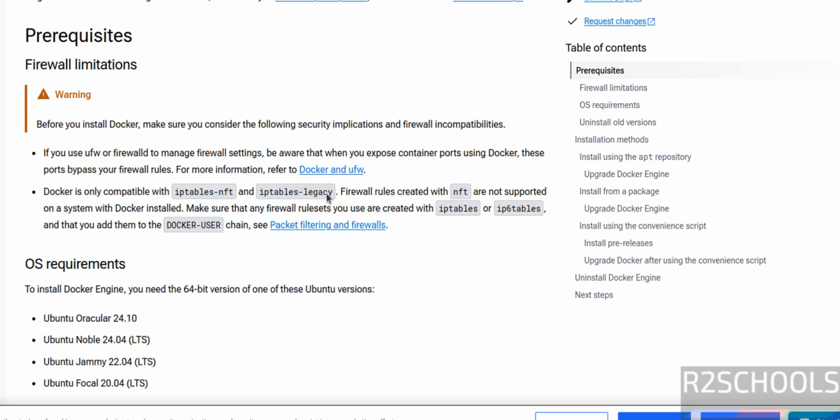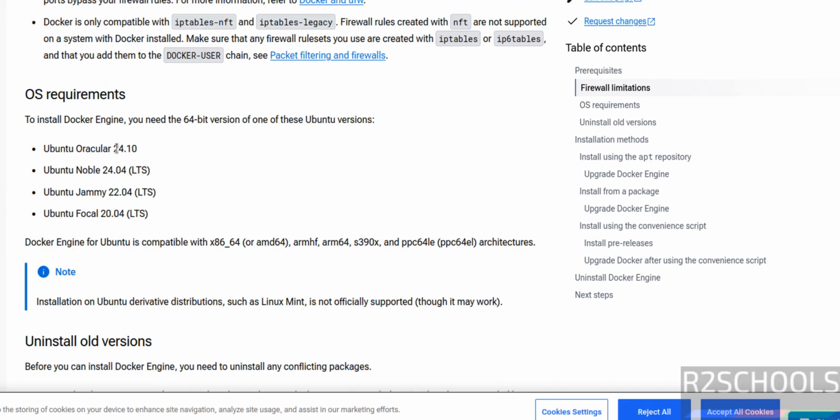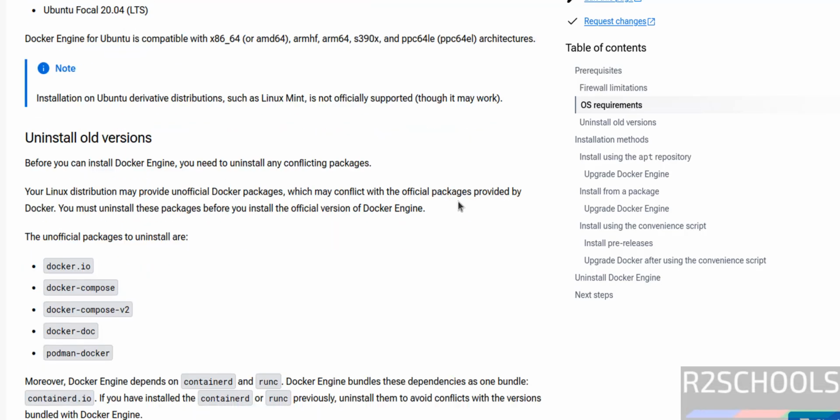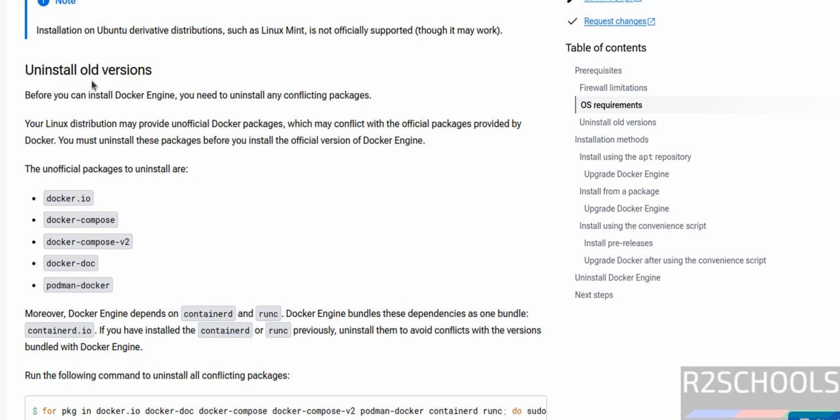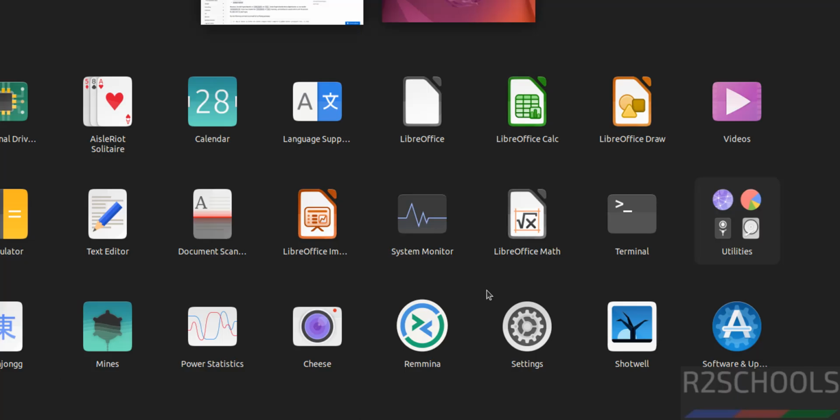See here, the OS requirements are 24.10, 24.04, 22.04. So I am on 22.04. Okay. Now we have to uninstall if there is any older version. Okay. So open terminal.